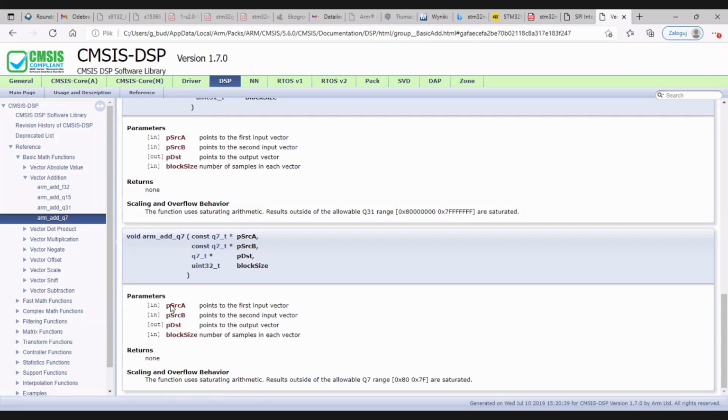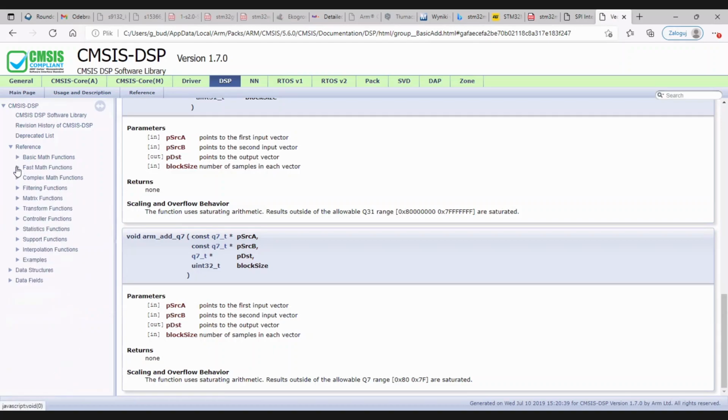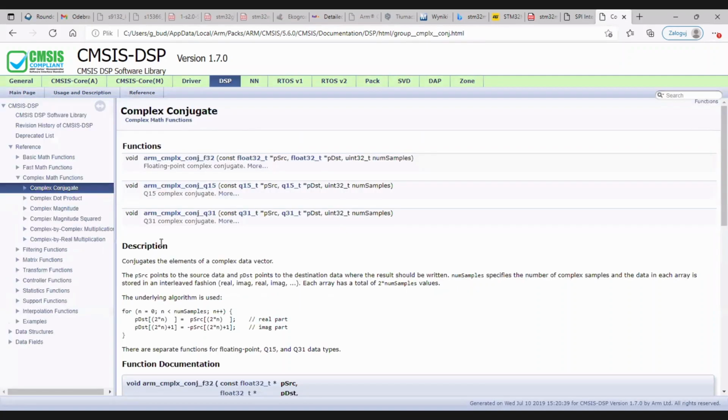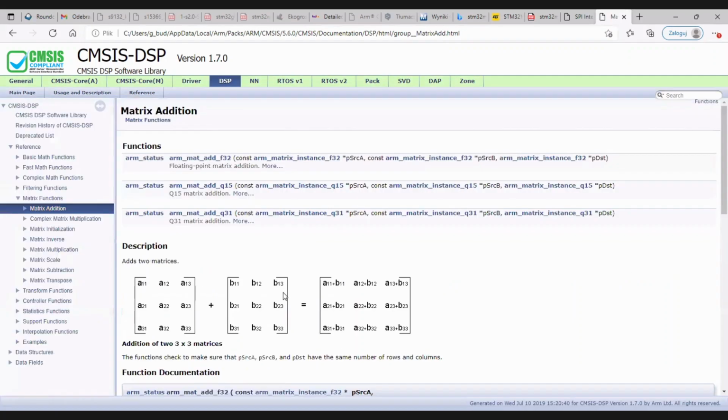Still, this is optimized, not to mention the more complex functions, like integer cosine. Take a look, not floating, because there is a floating version, but there's also the fractional version of the cosine, and various complex functions, complete math functions, matrix functions as well. Of course we need to first prepare the structure, so it's not as simple as in MATLAB, but much simpler than doing everything ourselves, and optimized, of course, for a particular core.